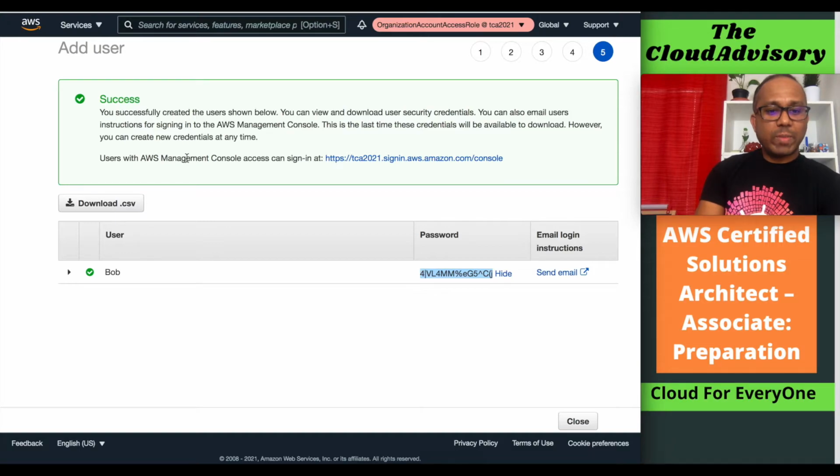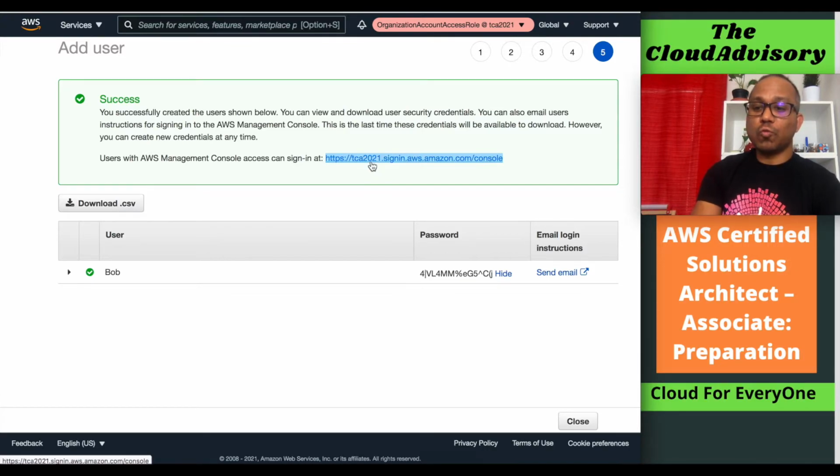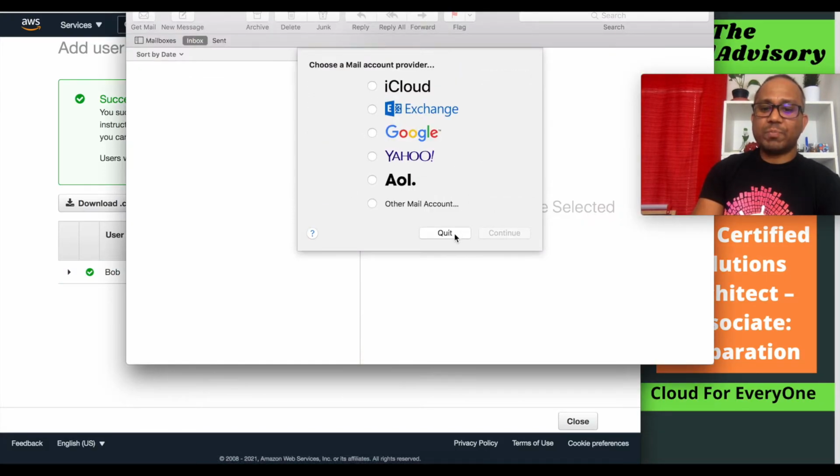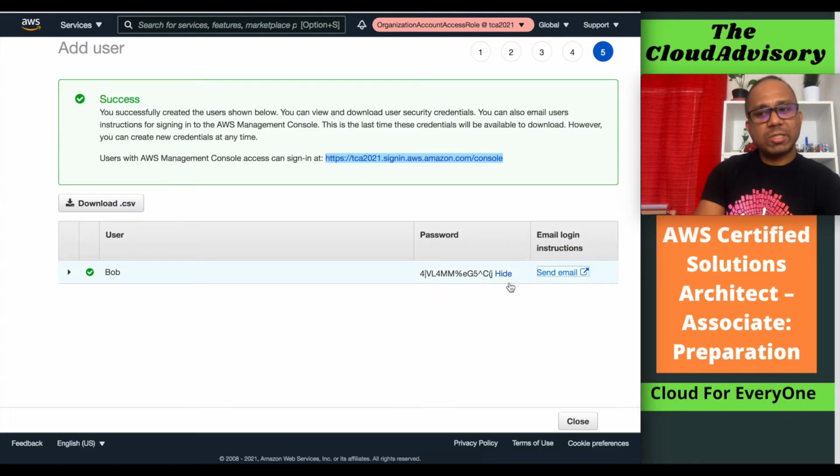Users with AWS Management Console access can sign in at this URL, and here we can give this URL to Bob to access our AWS account. If you remember from the last session, we customized our sign-in URL, so this is TCA2021. We also have the option to send mail, which will send an email, but I don't have mail configured here, so it's not possible for me at this point in time.